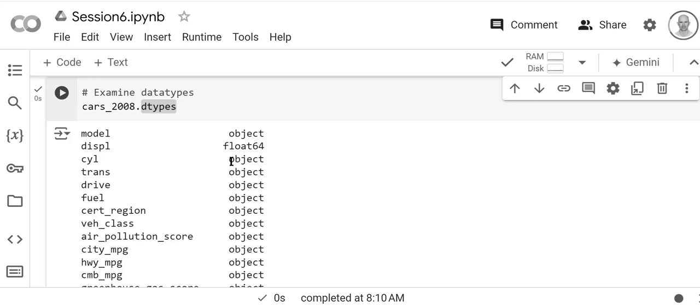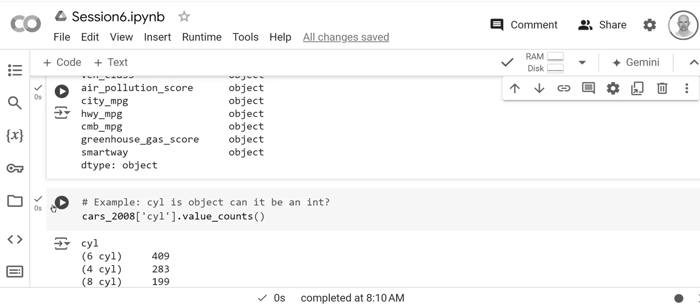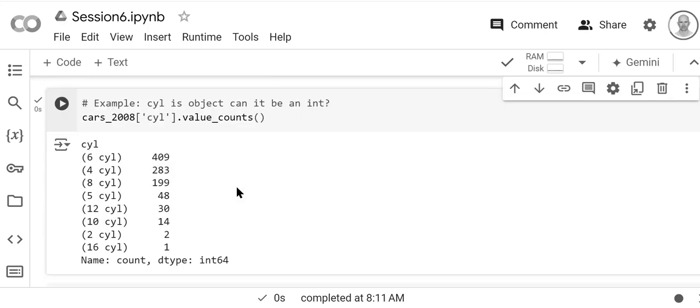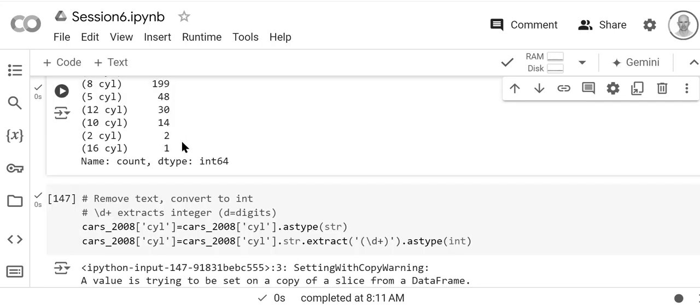And the reason why we typically want to convert objects into integers is that we can do a lot more analysis. For example, we can plot a histogram of an integer variable, which we can't of an object variable. So the thing to do is to look at all of the values. And here, if we look at all of the values, we do in fact see we have 2 cylinders, 4 cylinders, etc. So we could just replace all of this text with just the number. So let's see how we do that, okay?